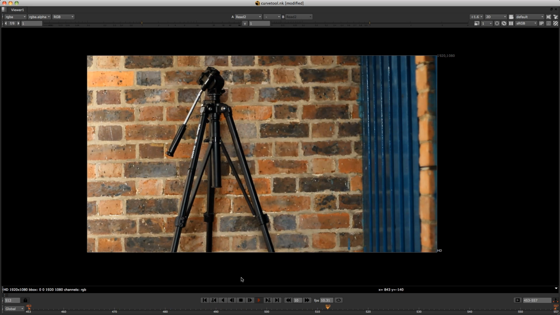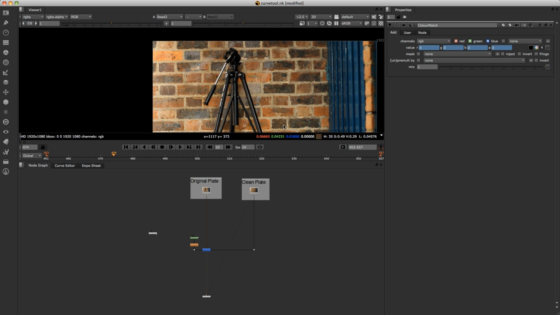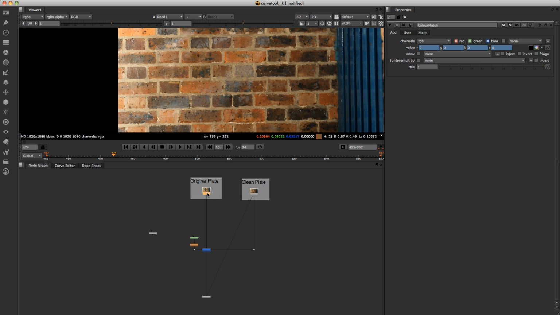As you can see, here's a shot with loads of flashing lights and different colors in the flashes as well. Let's say now that you want to remove this tripod to create a clean plate which incorporates the flashing. So if I just show you this. Now you go out and you've got your clean plate and you've got the original plate here.